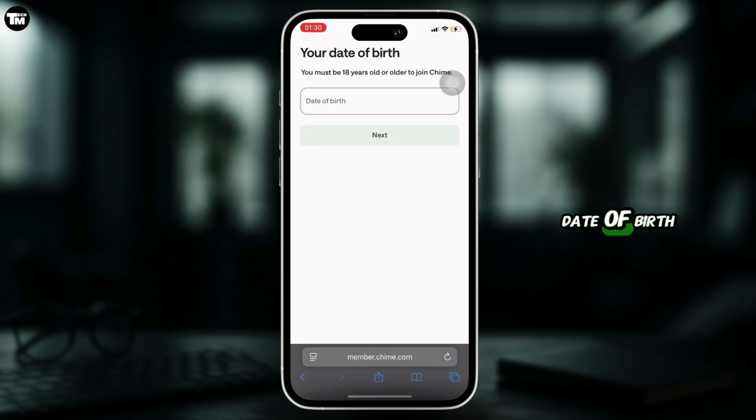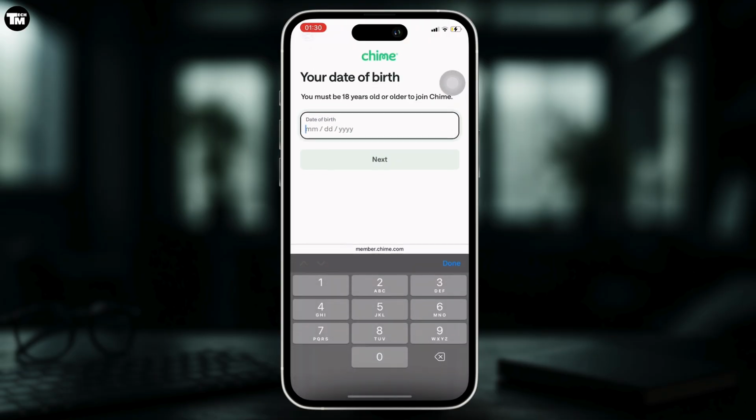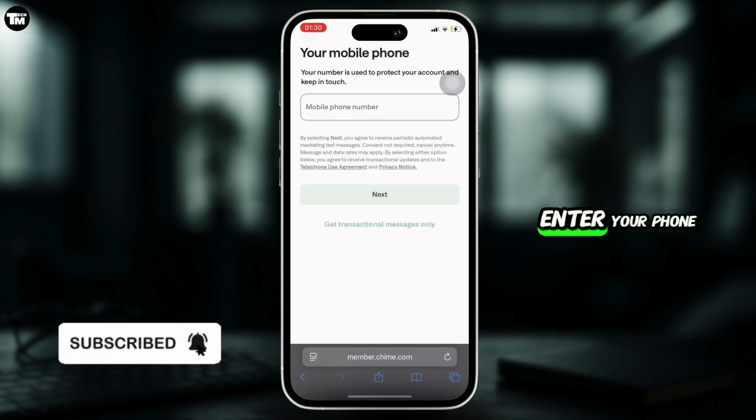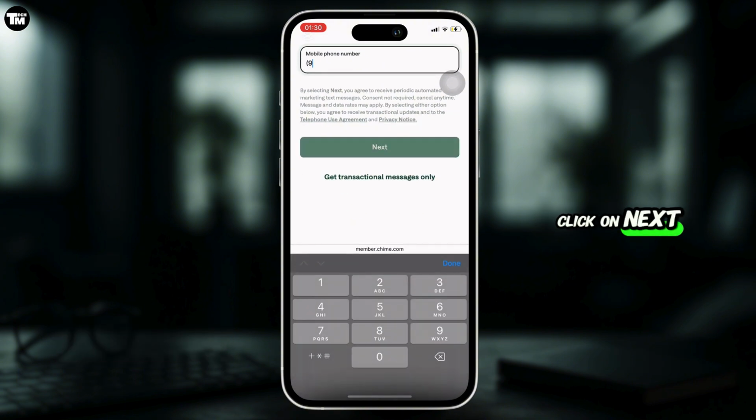Enter your actual date of birth. Once you have entered, tap on Next. Enter your phone number and then click on Next.